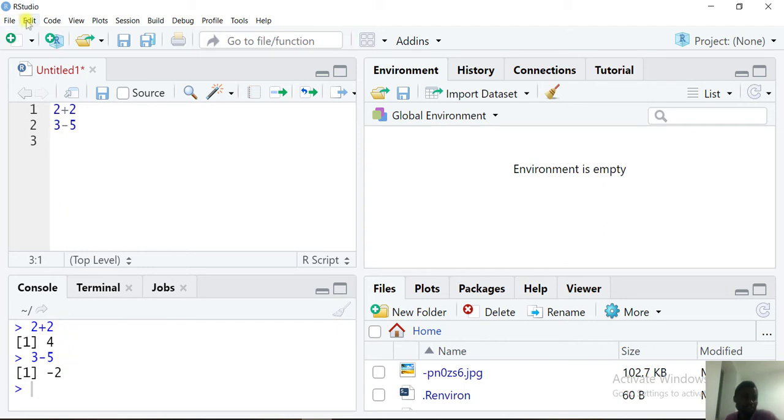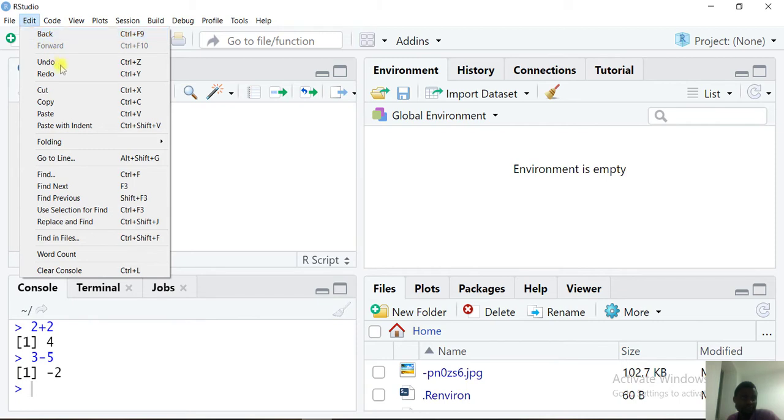You can edit your code, you can take it back, you can undo, you can redo, you can do a whole lot of things to it. You can do a word count, you can find the files, you can replace, and at the same time we have this here to clear the console.